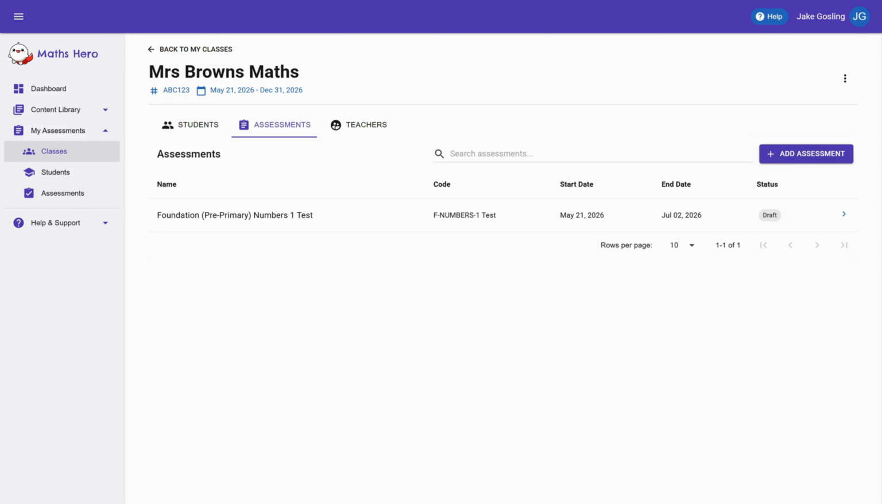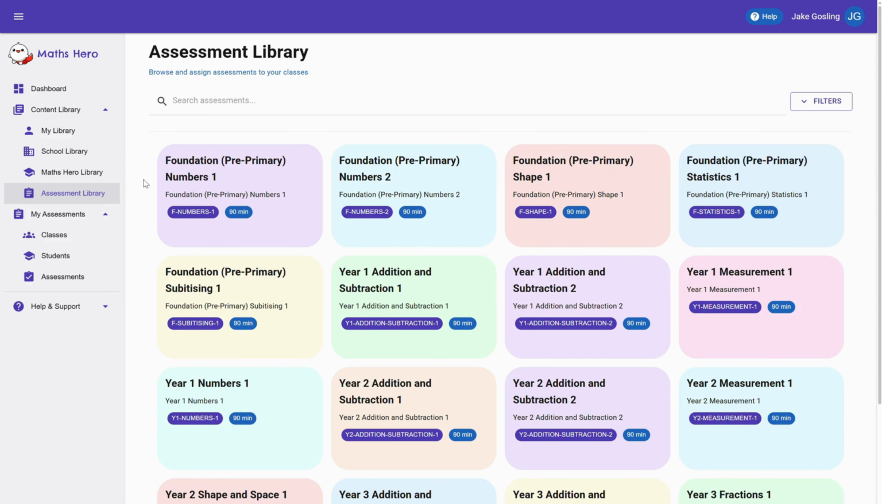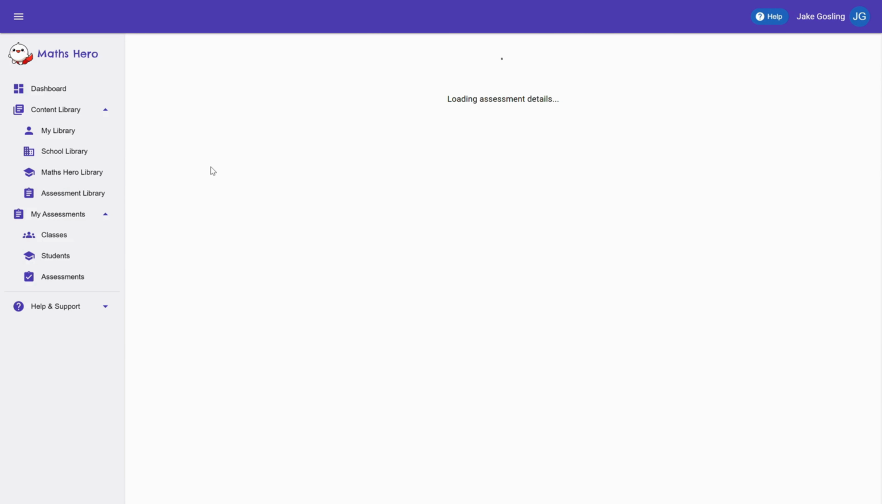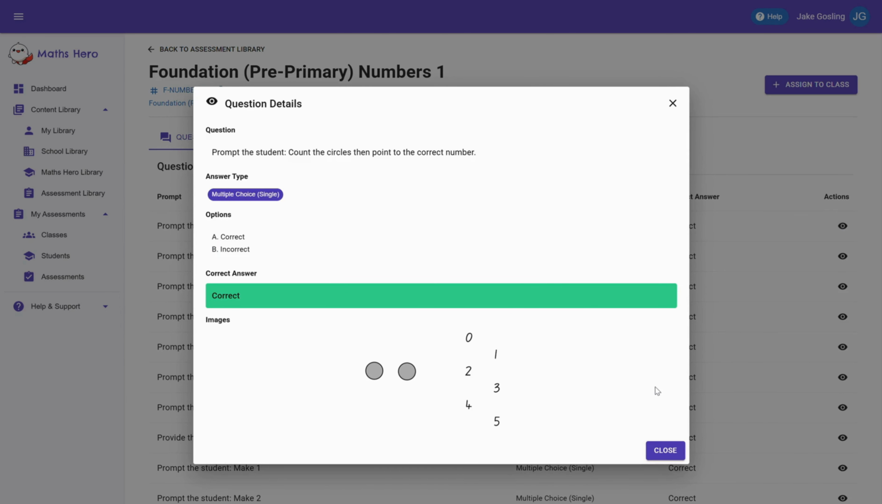Assessments can be viewed in detail via the Content Library. To view an assessment, click Assessment Library under the Content Library. Search for and select a relevant assessment. The assessment details and questions will be shown on the screen. To view a specific question in detail, click the question. The question prompt, answer, and any associated images will be displayed.